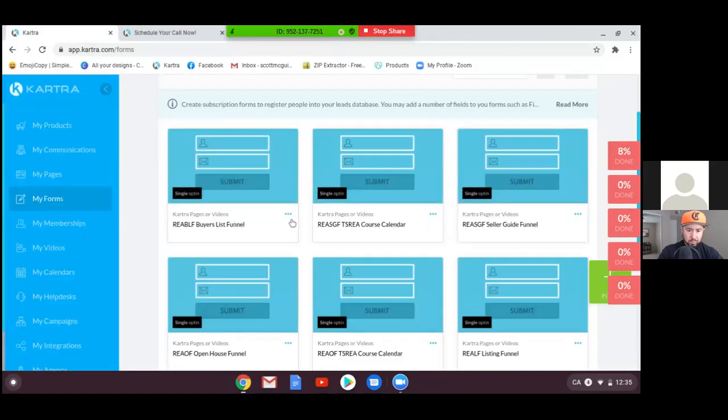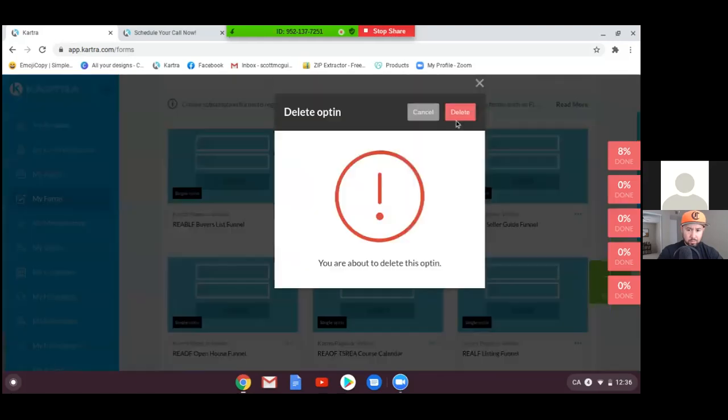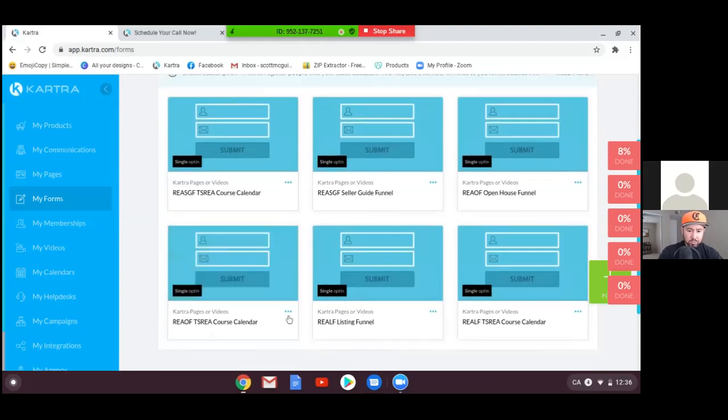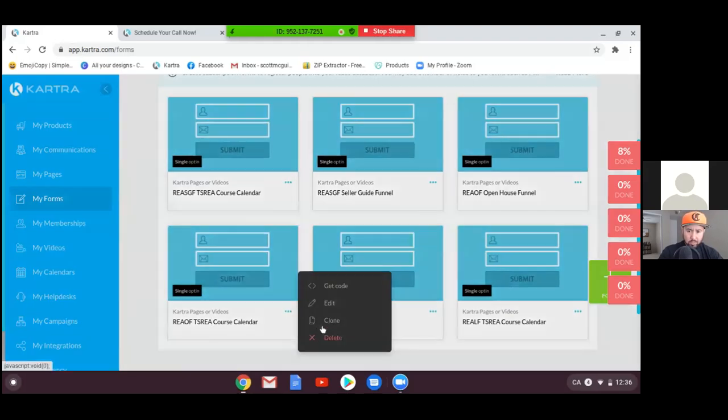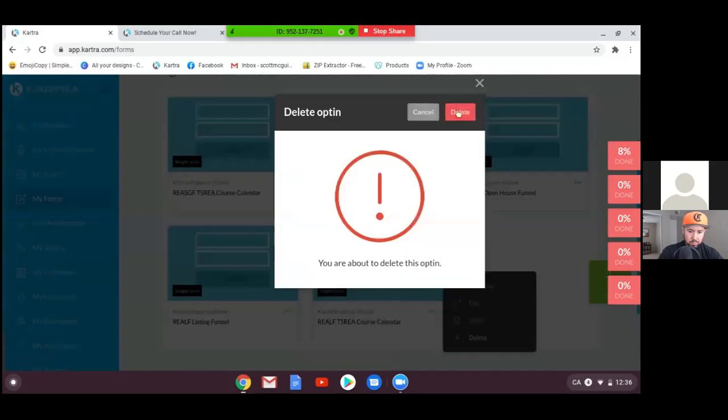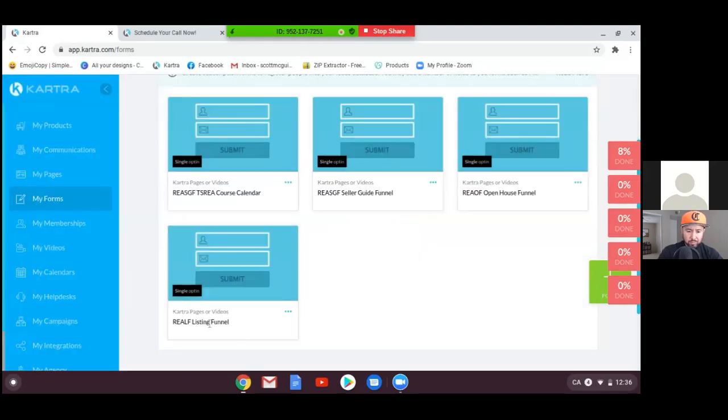And then I think it was just the seller guide. Yeah, the seller guide. And you can keep the open house one, the listing one. You can keep those, but the other one and the seller guide, of course. The course ones, let's clean that out. Wait, did I delete a funnel? Oh, okay. So am I deleting this one? Yeah, this is the open house course calendar. No, you can keep the open house funnel. I think I wasn't seeing the word funnel and was deleting the wrong stuff. That's fine. Yeah, delete the course calendar one too. This is the listing funnel calendar. Well, you have the listing funnel one right there.